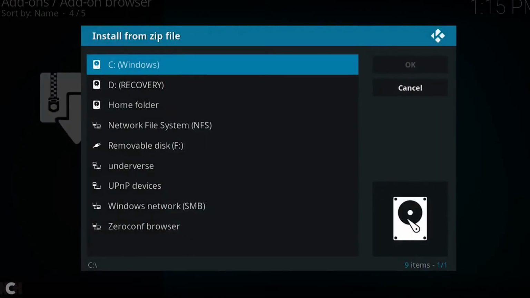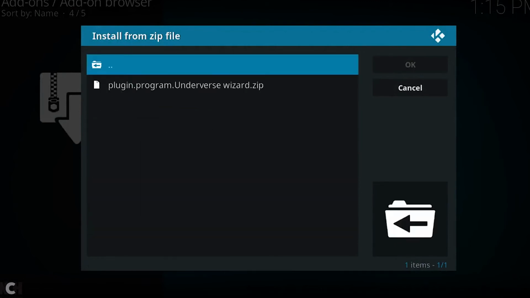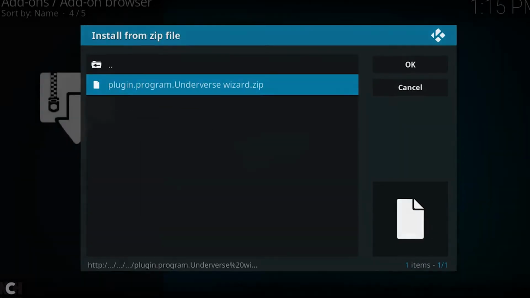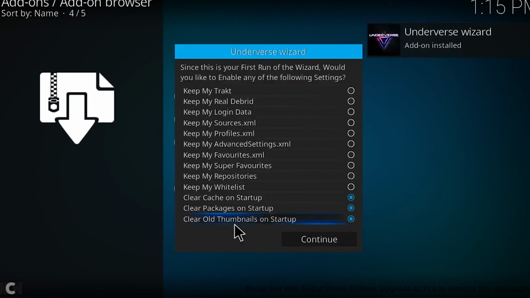So go ahead and click that. And we want to look for the underverse. There it is. So click that, and there is our wizard. So click that, and hopefully in a second it will tell us that it has installed the underverse. So there it is. It's just told us that underverse wizard has been enabled.